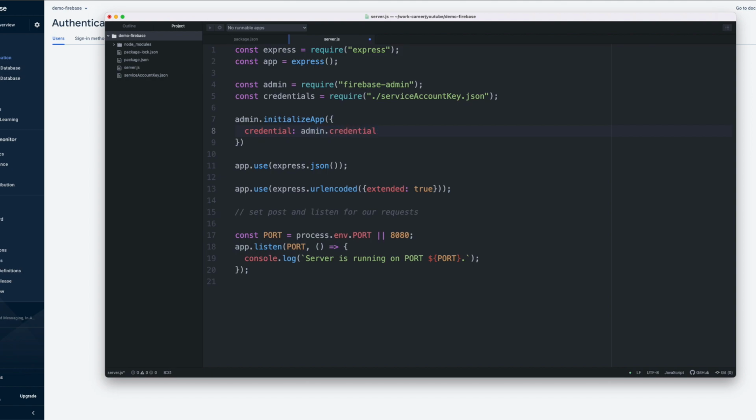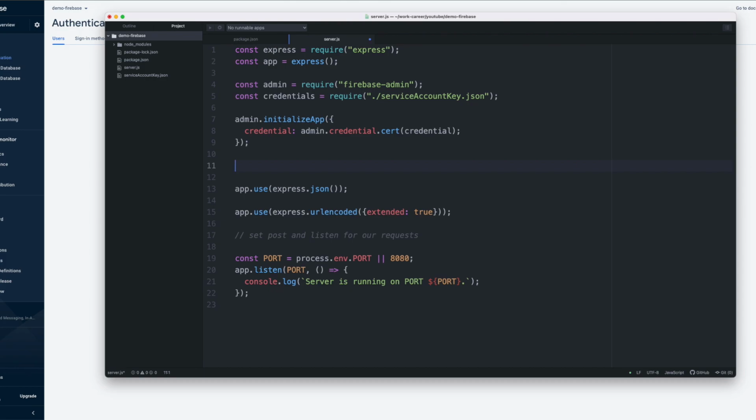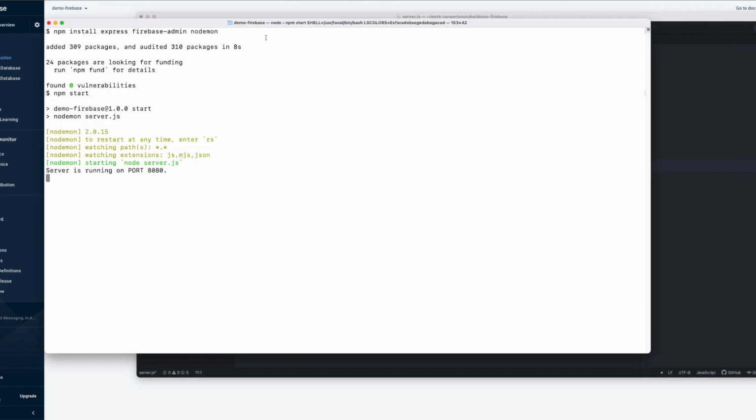Admin credential, certificate credentials. Okay, so that's the syntax to initialize the app. Where is our terminal gone? Let me pull it up.